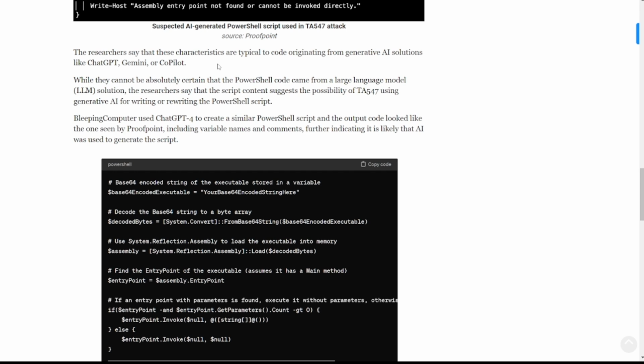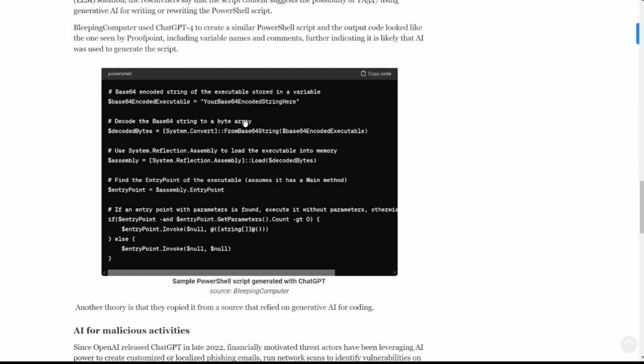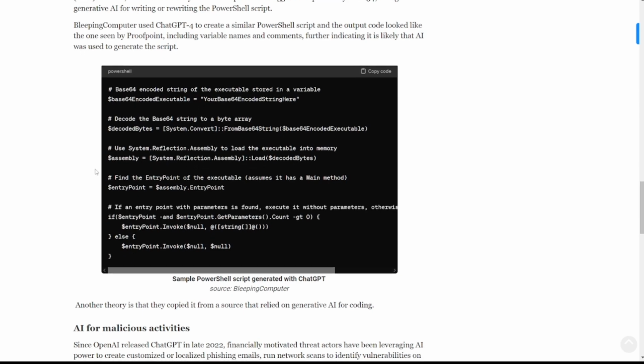Leaving computer used ChatGPT-4 to create a similar PowerShell script, and the outputted code looked like the one seen by Proofpoint, including variable names and comments, further indicating it is likely that AI was used to generate the script. And that's an example of what it looks like here. It looks very similar to what we saw up above.